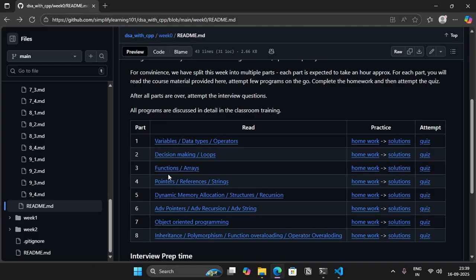by reference, pass by values, pointers, references, strings, dynamic memory allocation, structures, advanced concept of pointers, object-oriented programming, very in detail object-oriented programming, classes, objects, constructors, destructor, inheritance, polymorphism, as well as overloading functions or overloading operators. So a lot of material is covered here. In fact, it should help you to actually refresh for the interview.